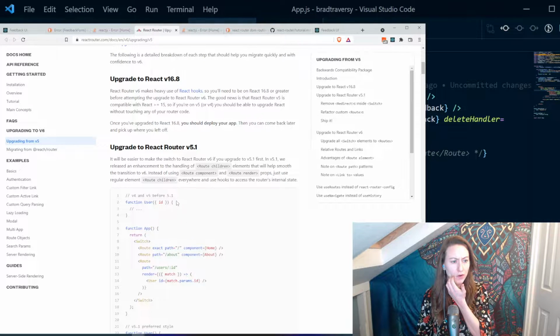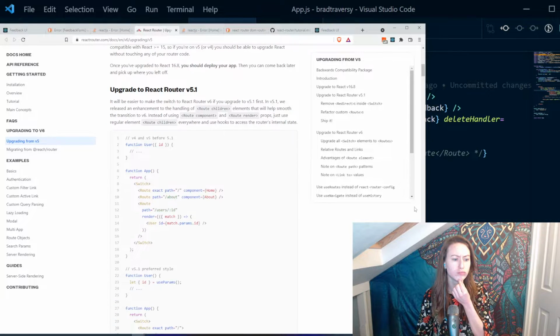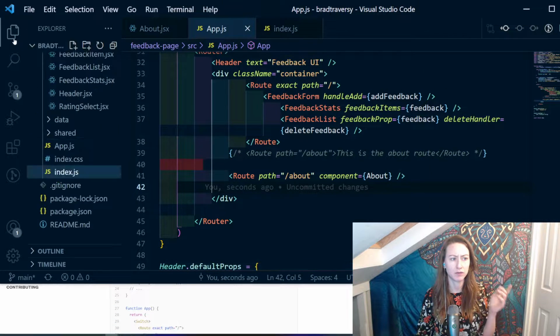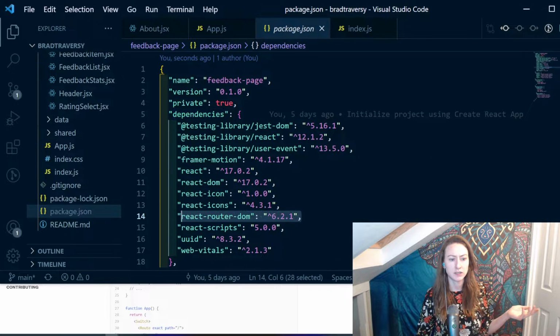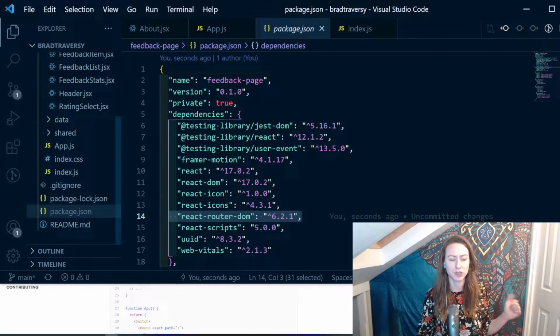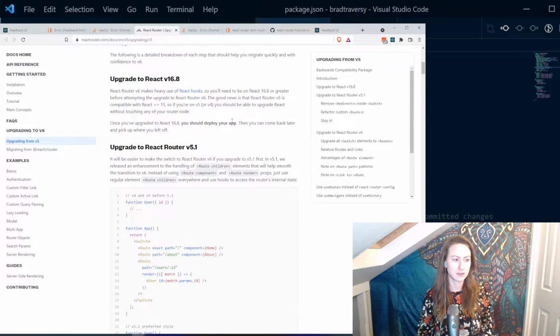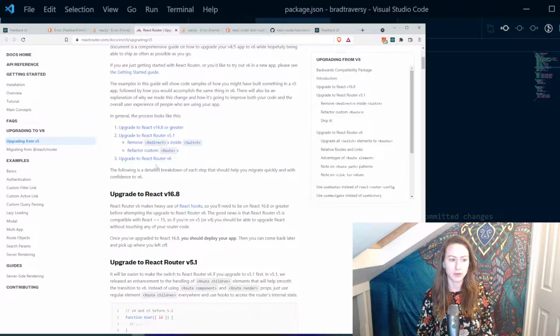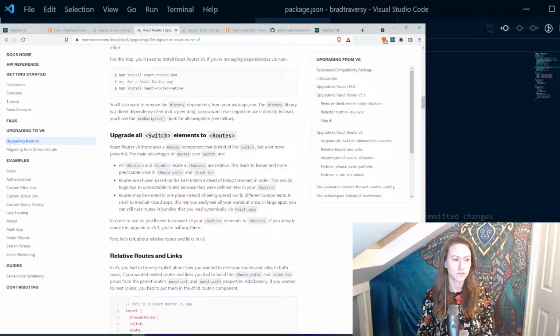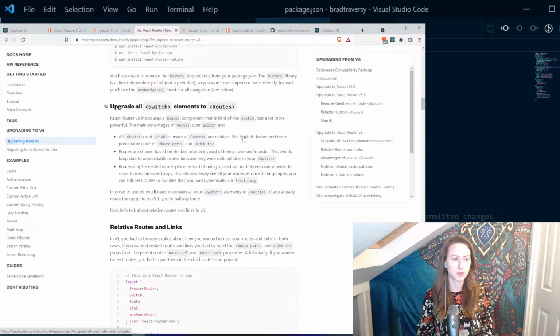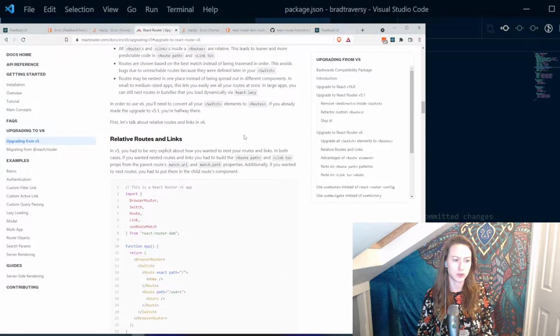Well, here's component. So React Router DOM, let's check what version I'm on first of all. I guess it's the most recent one, but let's just check that. So 6.2.1 is our version. You can go to your package.json to see what versions you have installed of different packages. So we're on version 6. So upgrading from version 5, yes, upgrade to version 6. Upgrade all switch to routes, yes. We don't have switch, so that's okay.